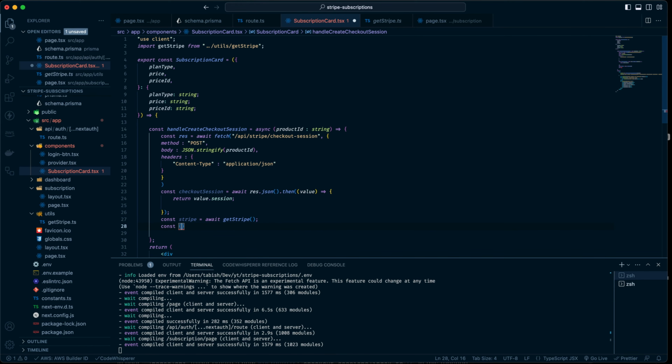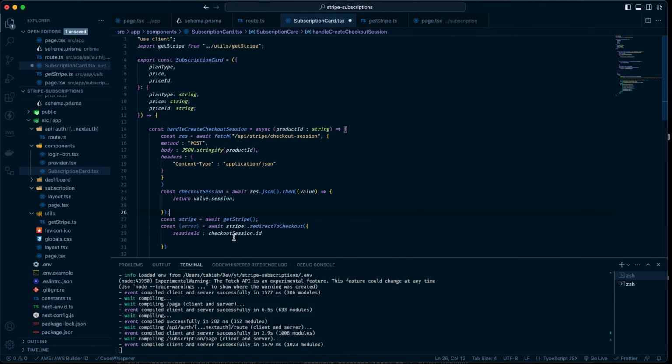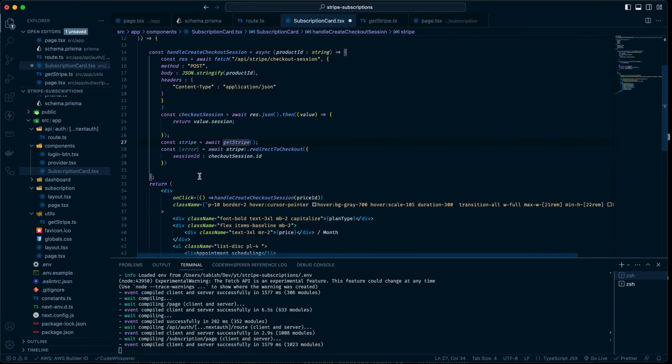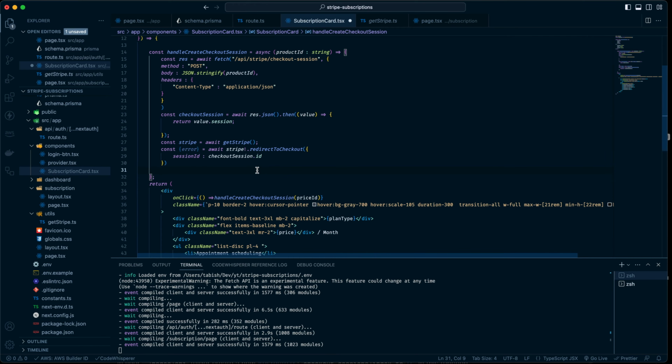Let me type that out now. We can destructure error from await stripe.redirectToCheckout, and we also have to give it a session ID called checkoutSession ID. I actually used to use window.location.href, but there's a method for this, so this will redirect the user to the Stripe checkout page.